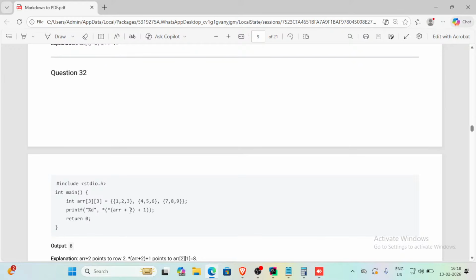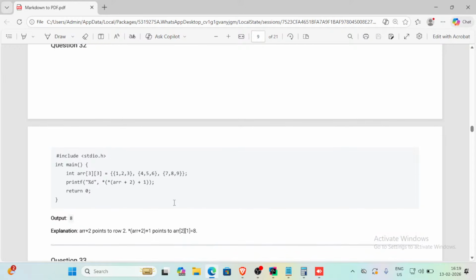For this array plus 2, it is pointing to the 0. This is pointing to every array inside the array. So 0, 1, 2 means the last array. So within here, we are adding the array element plus 1. That means the pointer will be initially pointed to here. Then it will be incremented by 1, which means it will move on to here. So we will get the output as 8.